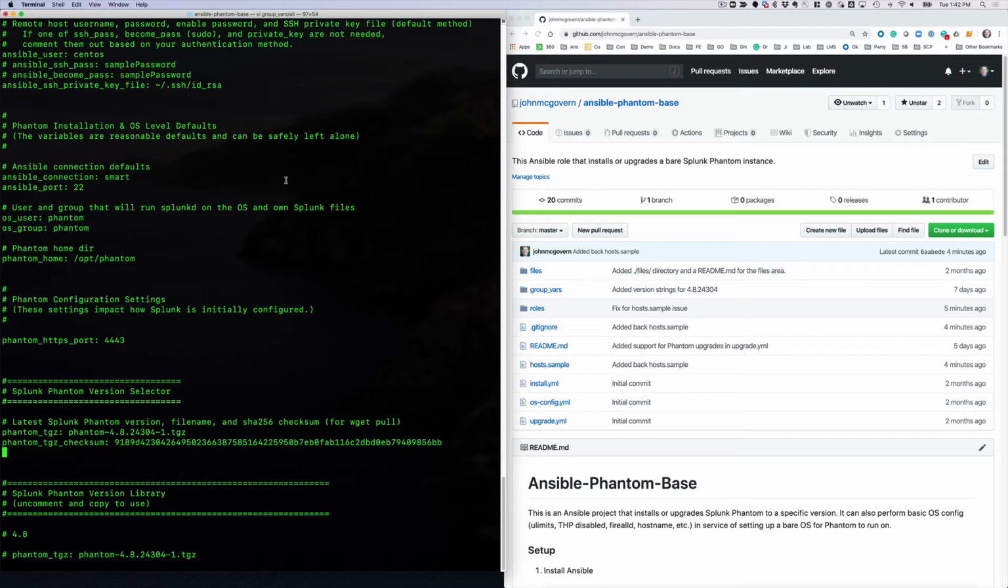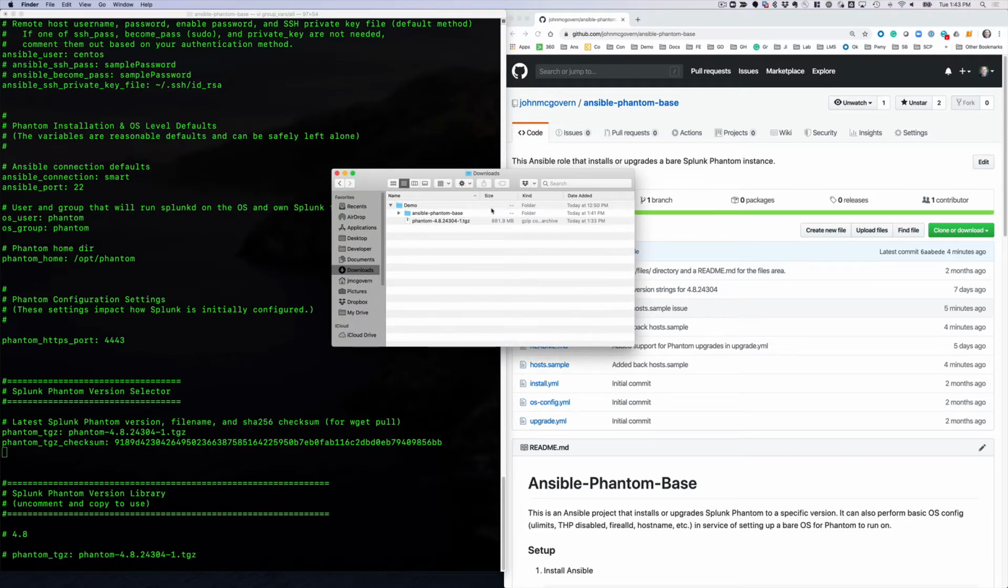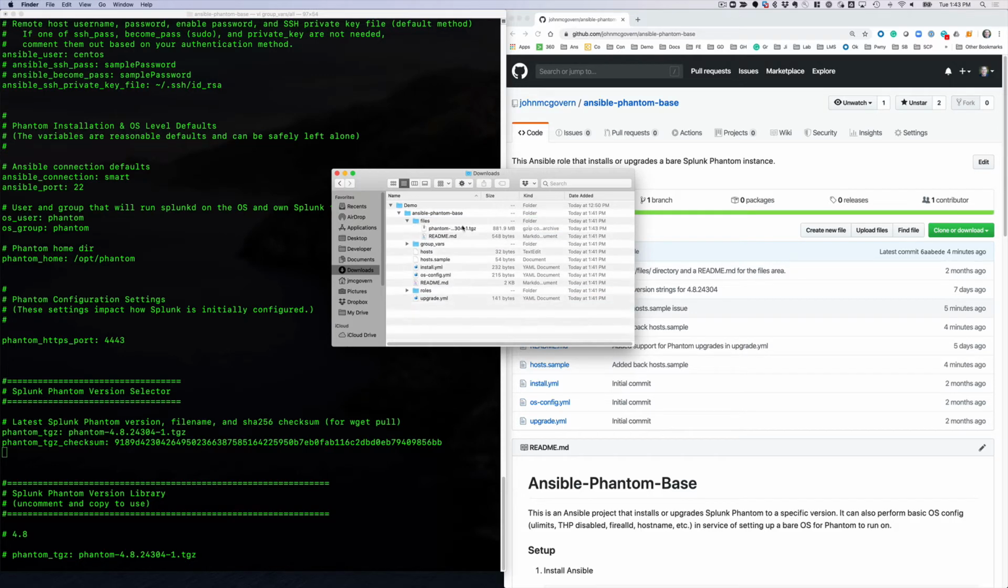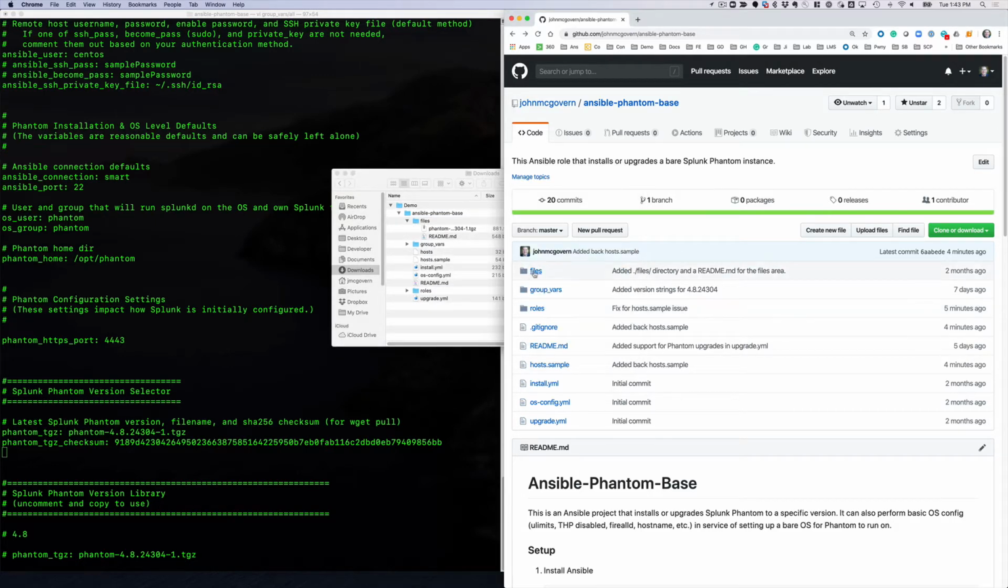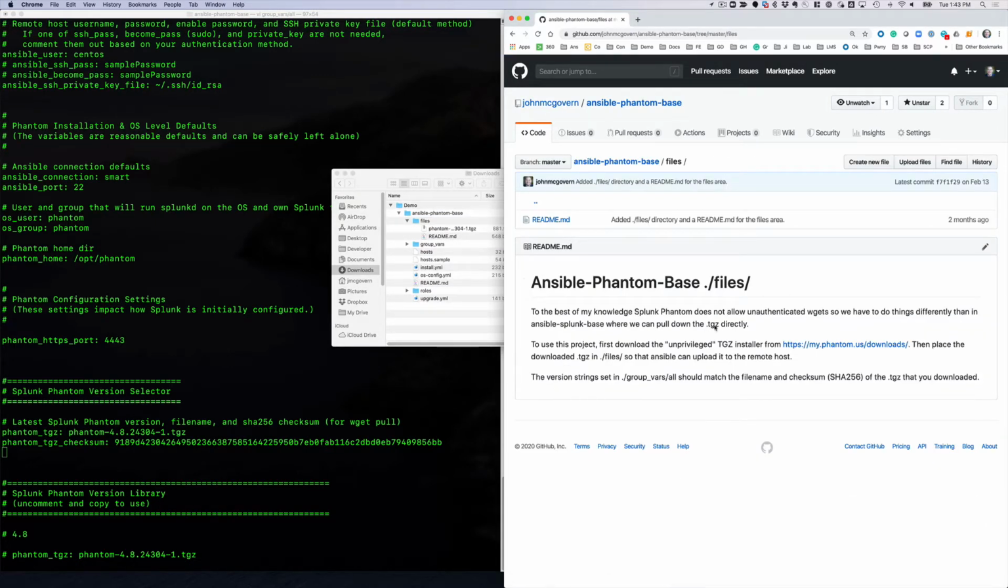Now here's an important note: by default, Splunk does not provide direct wget access to Phantom TGZ files. So what you have to do is download it from your account and copy it into the files directory. I've already done that. I'm going to copy it into files here. Note, if you go into files, I have included the instructions for how to download the unprivileged tarball installer from the Phantom website.